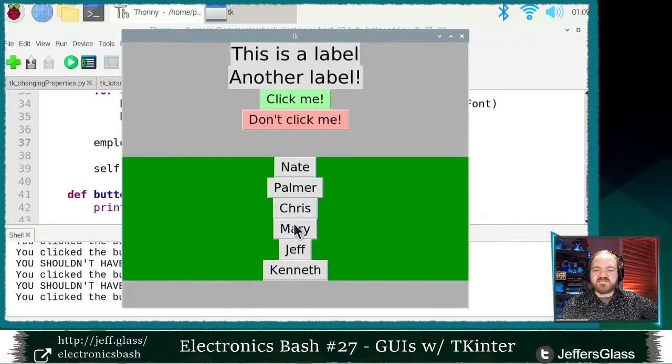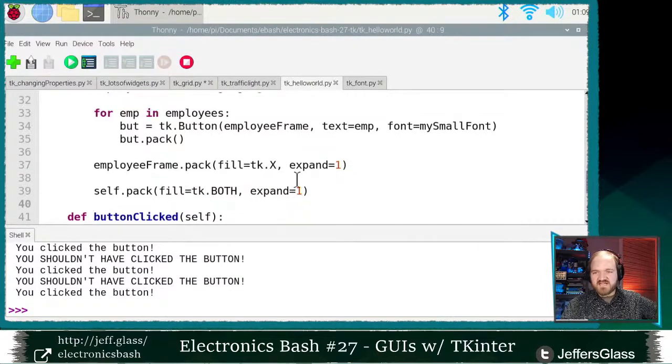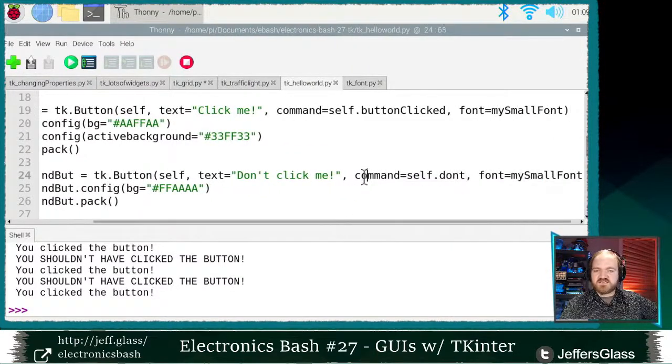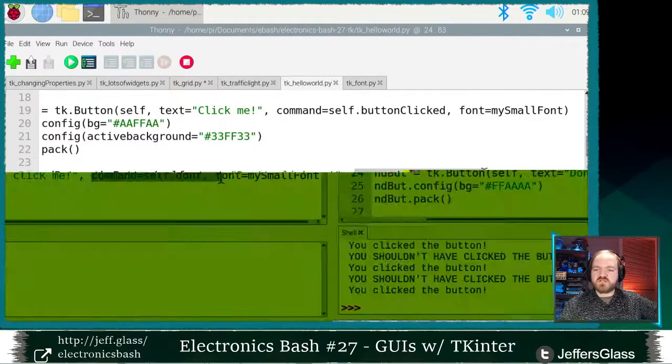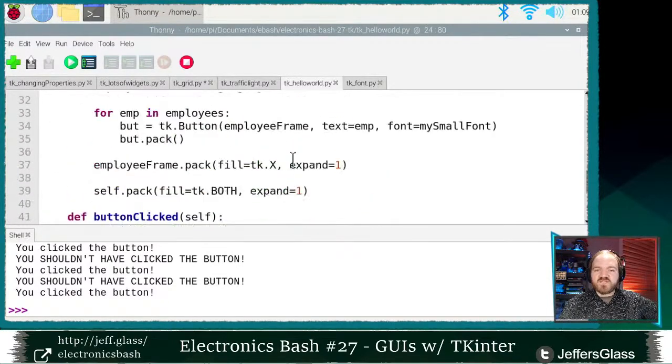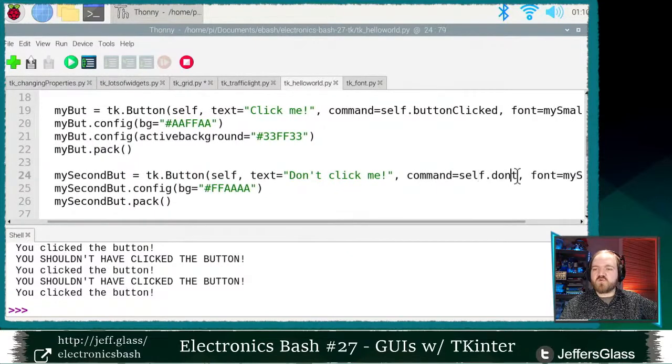What it would be nice is if I could click these buttons and have it do something like print Nate is checked in, Palmer is checked in, Chris is checked in, and so on. How might we do that? Well, we run into just a little bit of a conundrum, which is in our button definitions up here, we were allowed to give the name of a function that we wanted to call when we click the button, but we don't have anywhere that we can put the parameters.